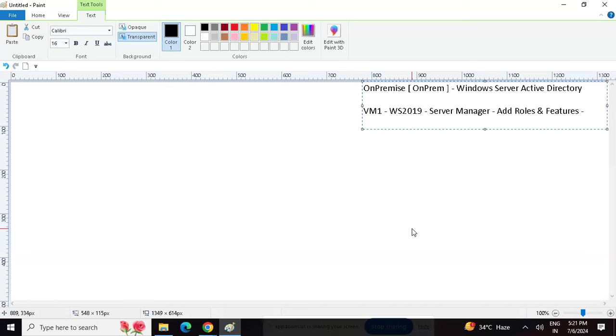Now, depending upon what role we add in this server, the server will behave accordingly. For example, if we want to make this server a web server, we can add the web server role. If we want to make this machine a DNS server, we can add the DNS role. Similarly, if we would like to get Active Directory, we need to add this ADDS role.